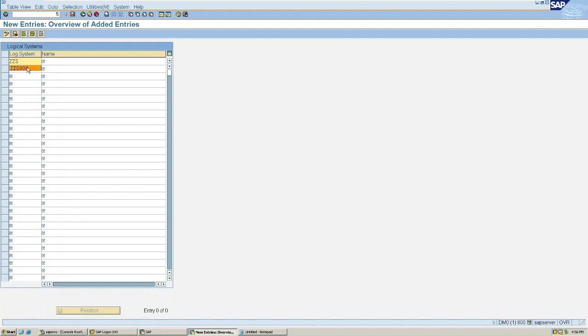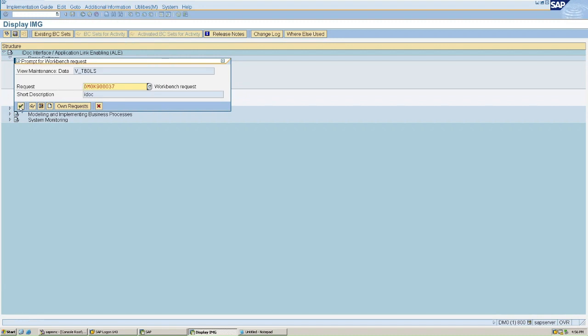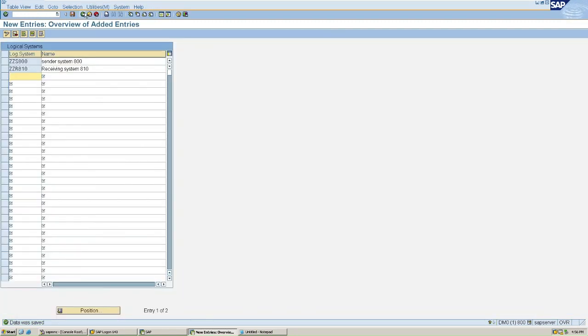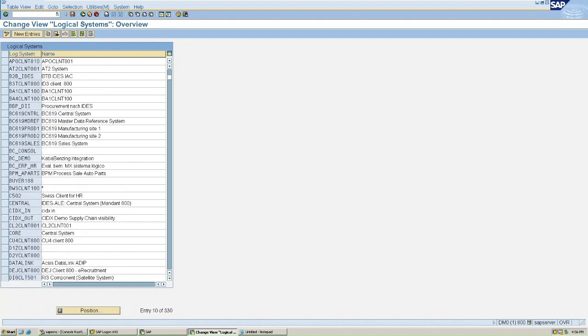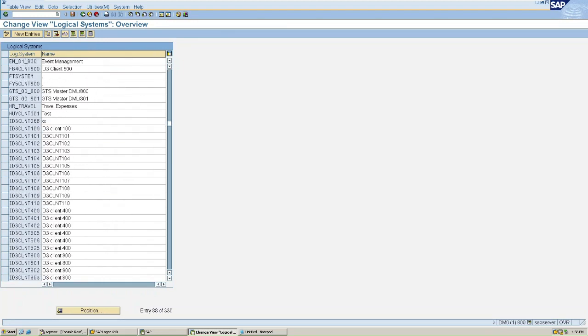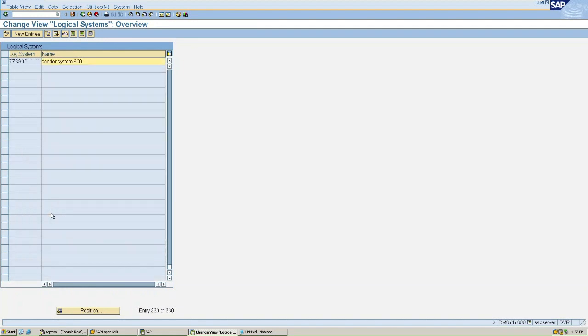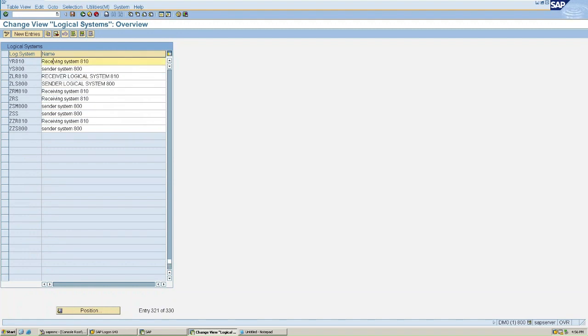As of now I am giving ZZS800, sender system client, and I will give ZZR810, receiver system 810. Okay, and then I will save. Here you can see at the end ZZR810 receiving system and ZZS800, this is the sender system.